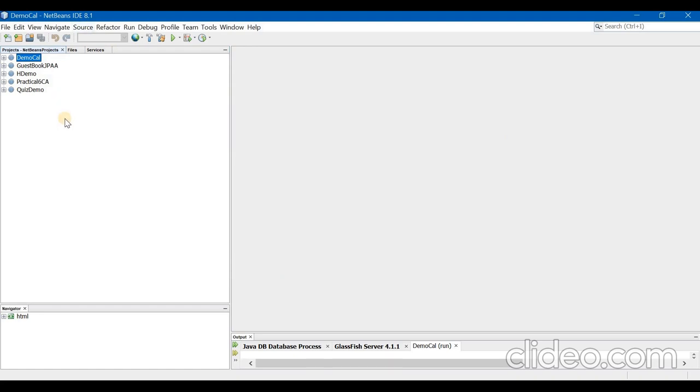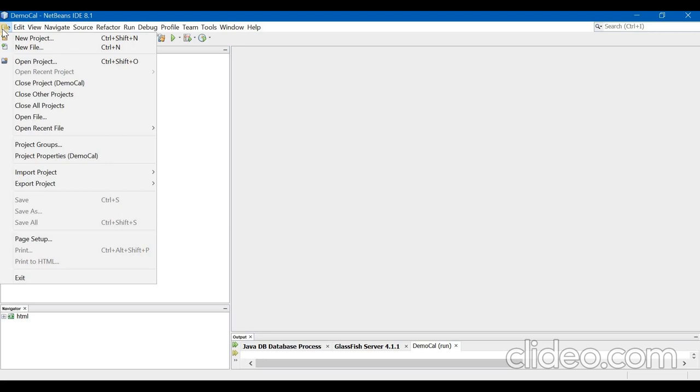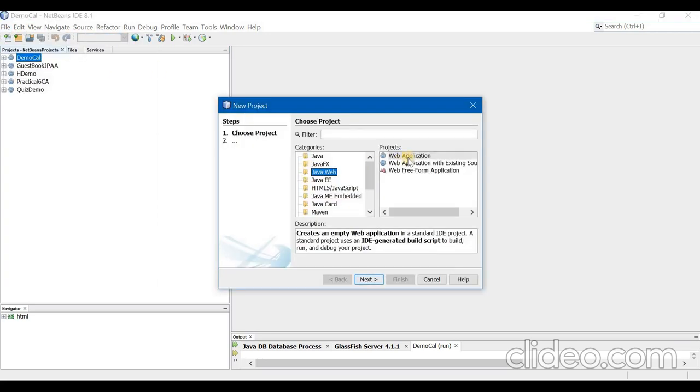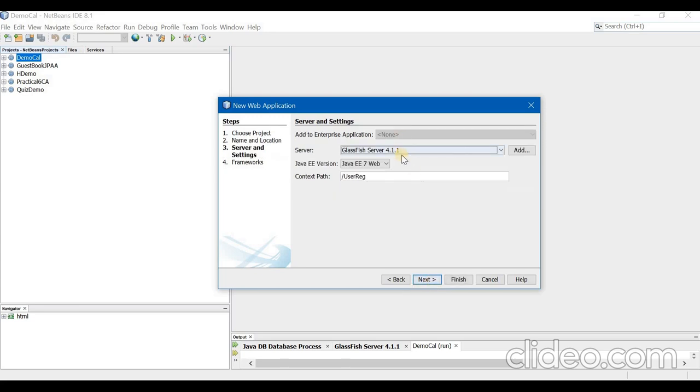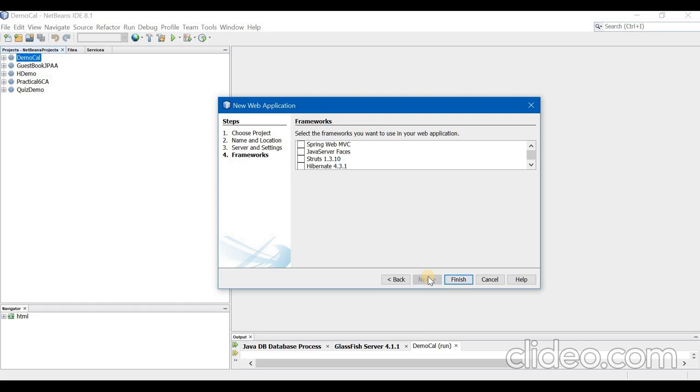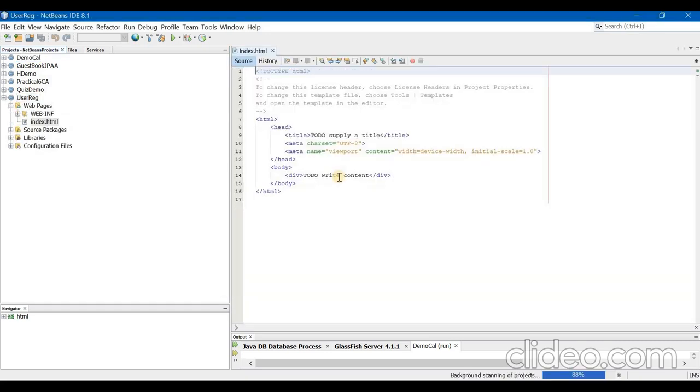Obviously, we are using NetBeans, and as always, we start with creating a project. So to create a project, File, New Project, Java Web, Web Application, Next. Give a project name. I am giving the project as user registration, so user reg. Glassfish is already selected, let it be as it is. Next, no need to select any framework, just click on finish.